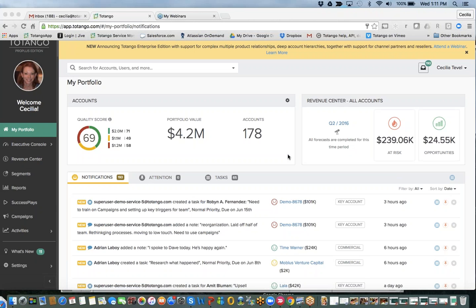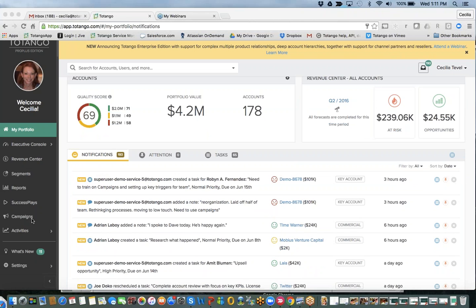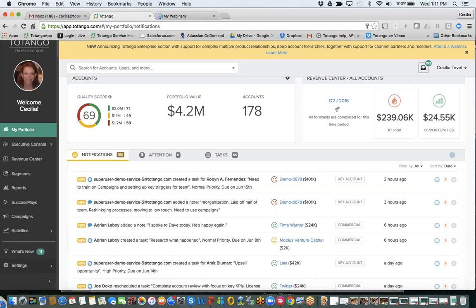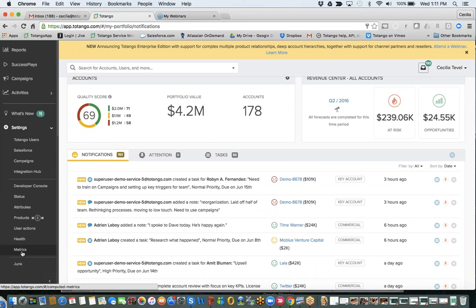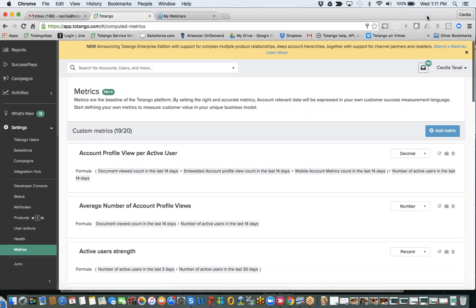Hi, today I'm going to show you how to take advantage of the powerful capabilities of metrics in Tango. Metrics can be found on the left navigation panel within the settings section. By clicking on the settings section, you get to the bottom and you click on metrics. What I'm going to show you now is how to create a custom metric.